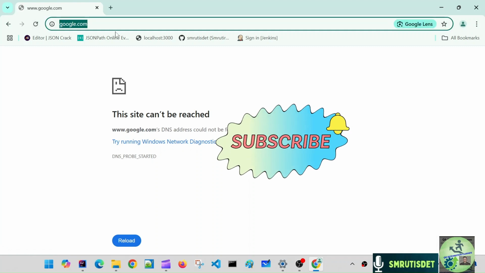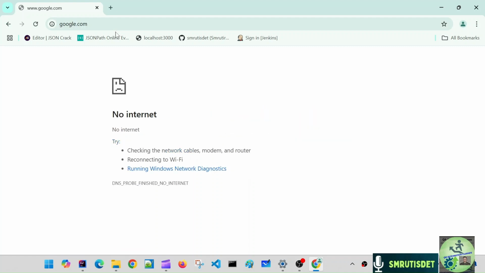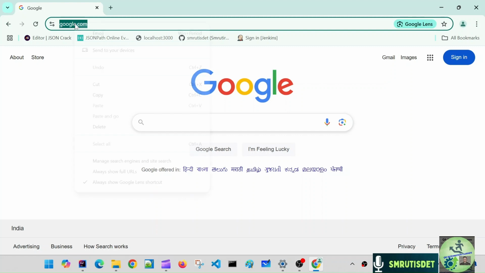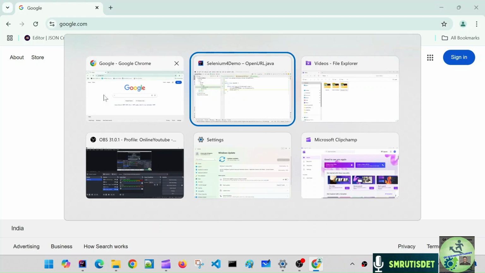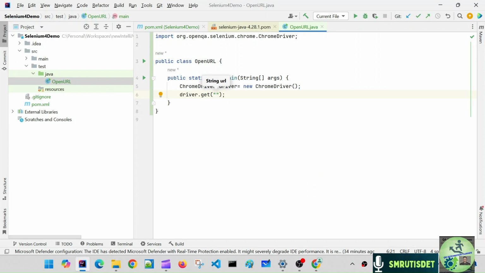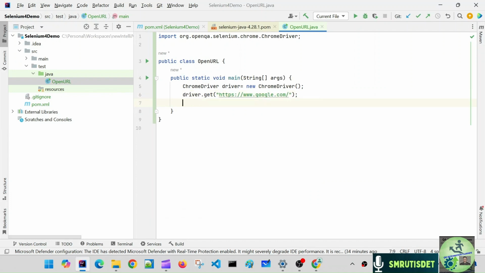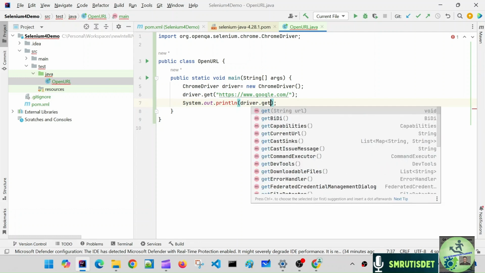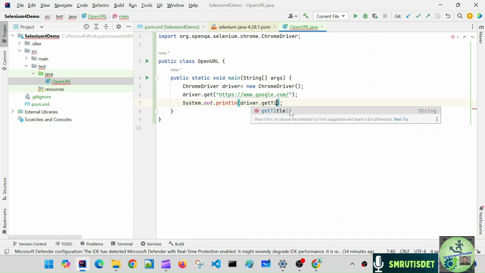The internet is down now. So google.com, let's copy the URL, go to IntelliJ and paste the URL here. Now we're trying to go to google.com. After that we'll just print, so let's say sout, the System.out.println shortcut, and here we'll say driver.getTitle. So this is what we're going to do.